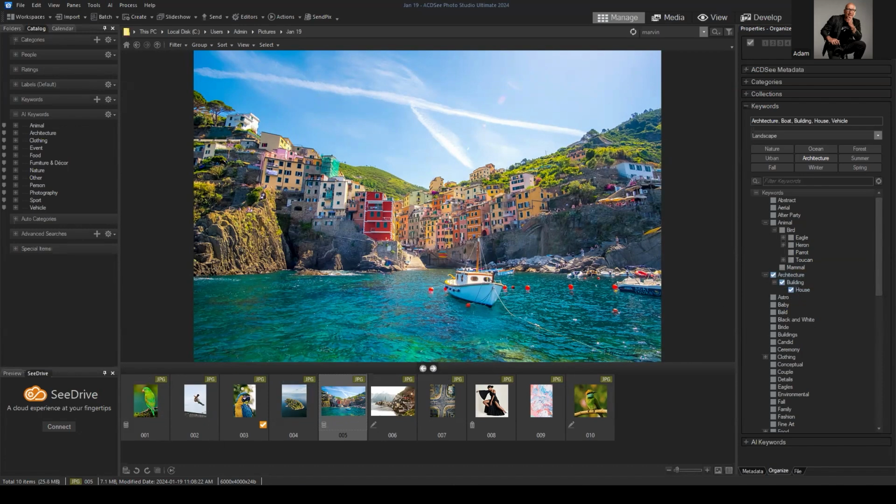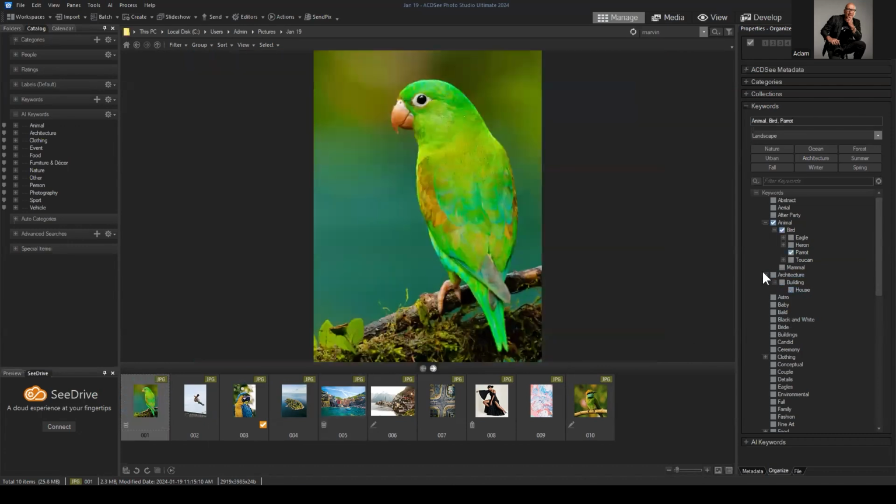So if I was to move back to the parrot, you'll see that these will become unchecked, right? Yeah, they're unchecked because this image does not contain this information. The plus buttons just indicate to me that these keywords that I have here have sub keywords within them. So the plus button indicates the sub keywords, but the check indicates currently selected keywords that would be represented in this image.